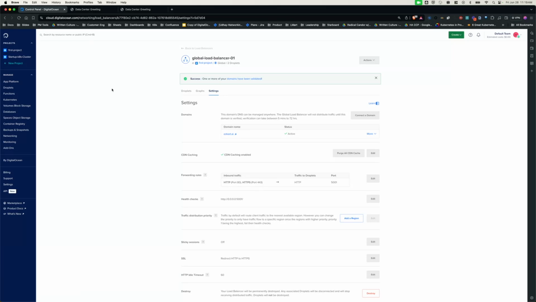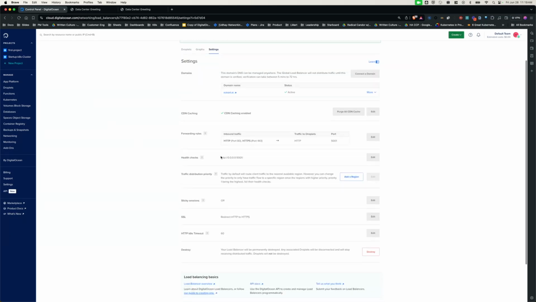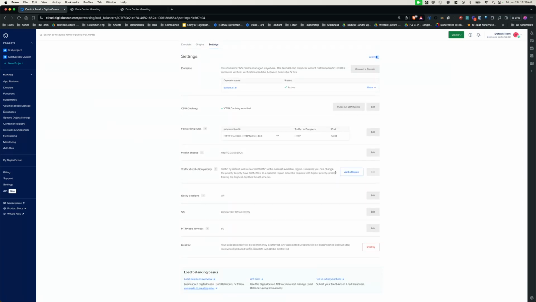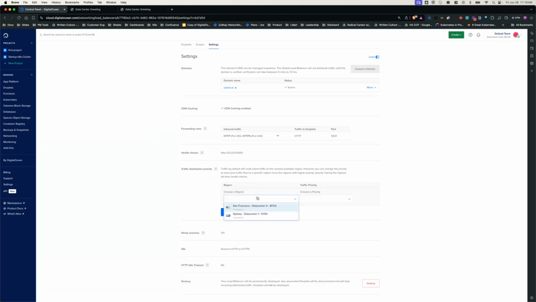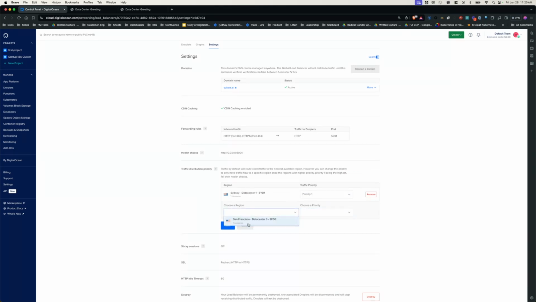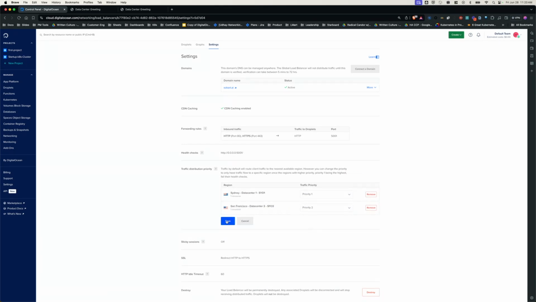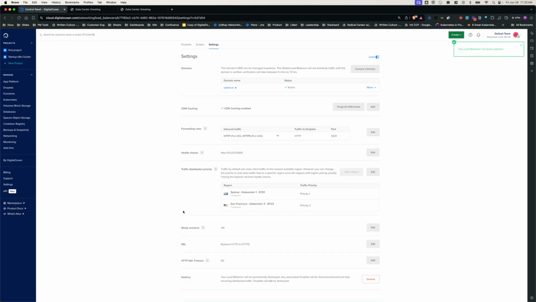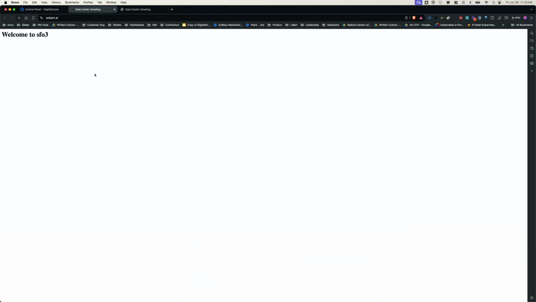You can also change this default behavior and route the request to a specific data center by changing the traffic distribution priority in the settings. I'm going to test this by setting priority 1 to be the SYD1 data center and setting priority 2 to be SFO3. Now, if I go back to the web page and refresh it, it should be routed to Sydney.